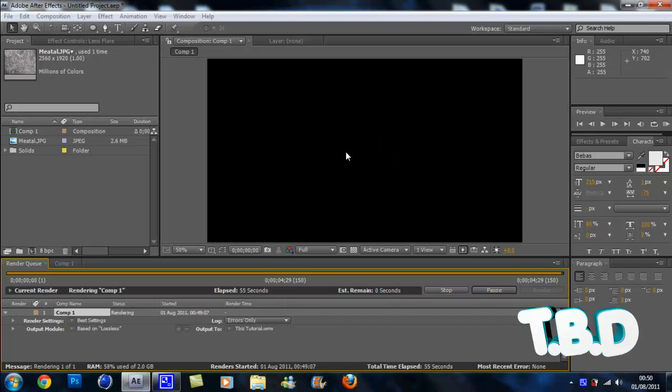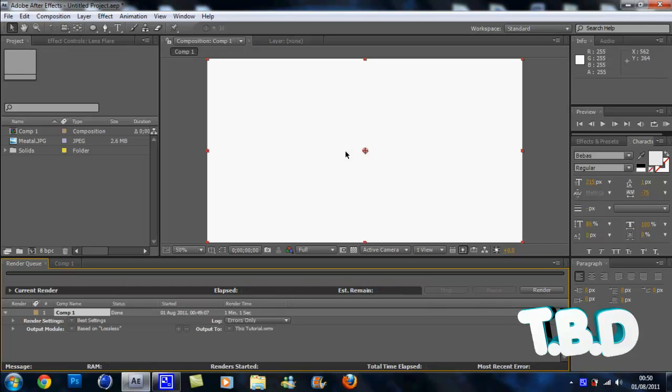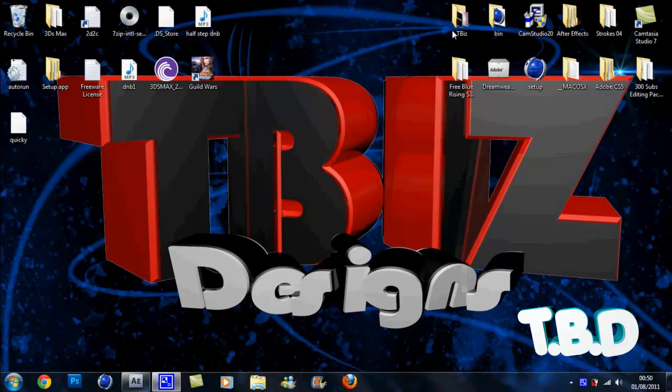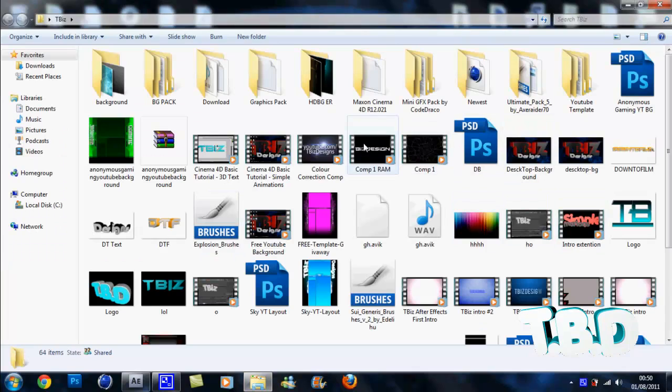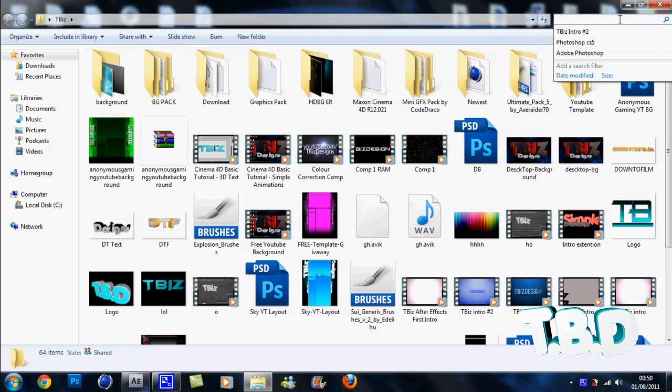Right, just wait for the noise to go. You should get that noise sometimes when it's finished. And now I'm just going to go into TBiz folder, and mine would be saved in here. I don't know where yours would be saved. It will be saved wherever you select it to be saved. I'm just going to find it a minute. Search for it a minute. Should be here.